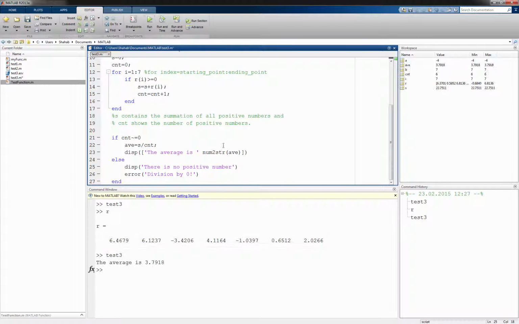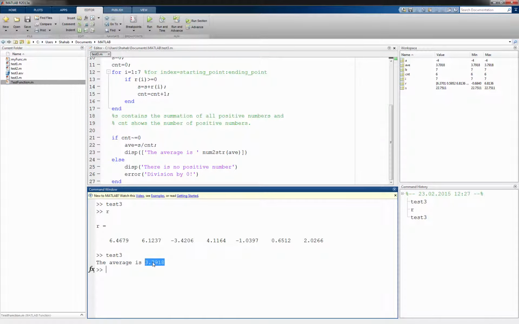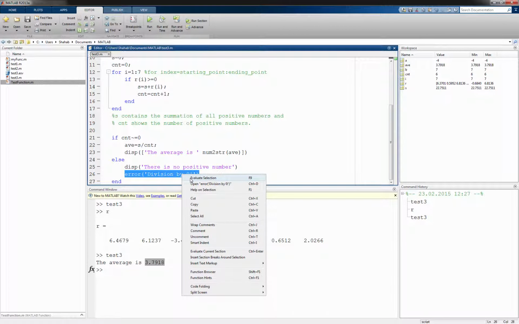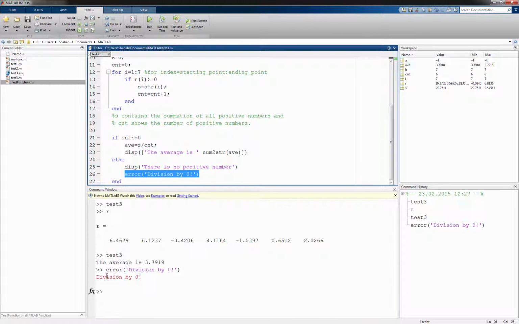I am running the program, and it tells us the average is 3.97918. Imagine that I have this command error. When I am running it, you see it says division by 0, and it will stop. And if you have your speakers on, you will hear a ding sound. Now, having this error, of course, is optional, but if you are writing a more professional program, it is good to show it. Like you have a division by 0, or you have some undefined variable or undefined value inside it.